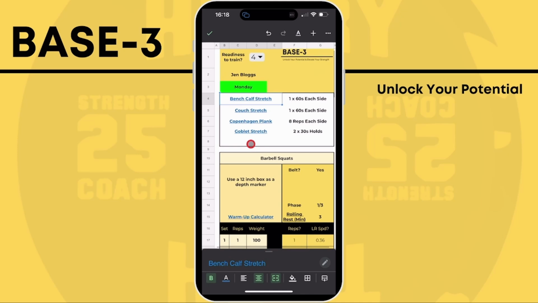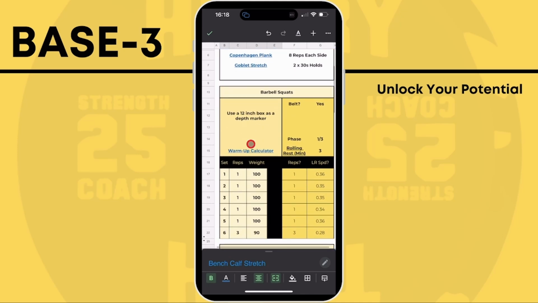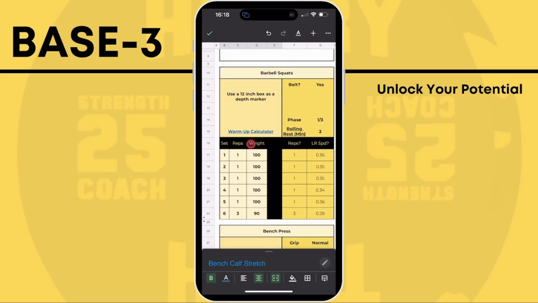So then we have, I just scroll down here, your first exercise. The exercises follow the same layout all the way through. And we've got the name of the exercise first. Then on the left, we've got a box which generally has technique points or individual differences for people. So this one, for this person, is telling them to use a 12-inch box as a depth marker on their squats. They'll have had other information on how to do their squats, but this is specifically for this day.